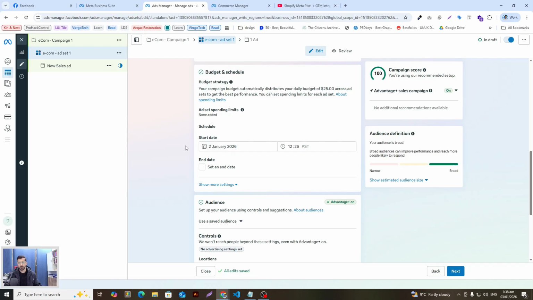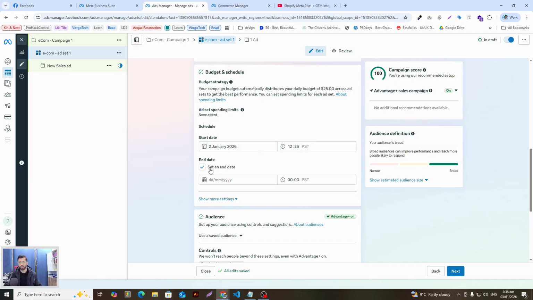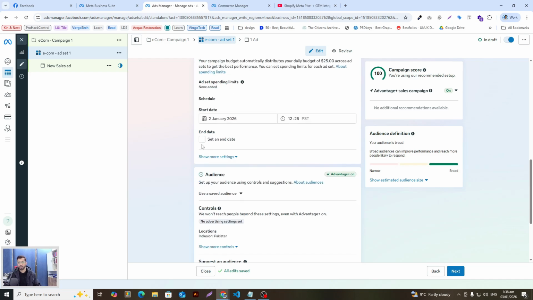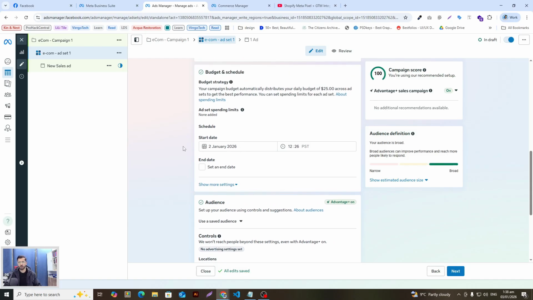Here, if you have a set timeline in mind, so for example, if you're running some events that are timeline specific, you can set a start and end date. But if it's an ongoing thing, you don't want to schedule it and set an end date, because once your campaign ends, you will not be able to edit this end date and continue with that campaign. So if you want to pause any campaign at any time, you can pause it at an ad set level manually or at a campaign level. You don't need to enable that here.